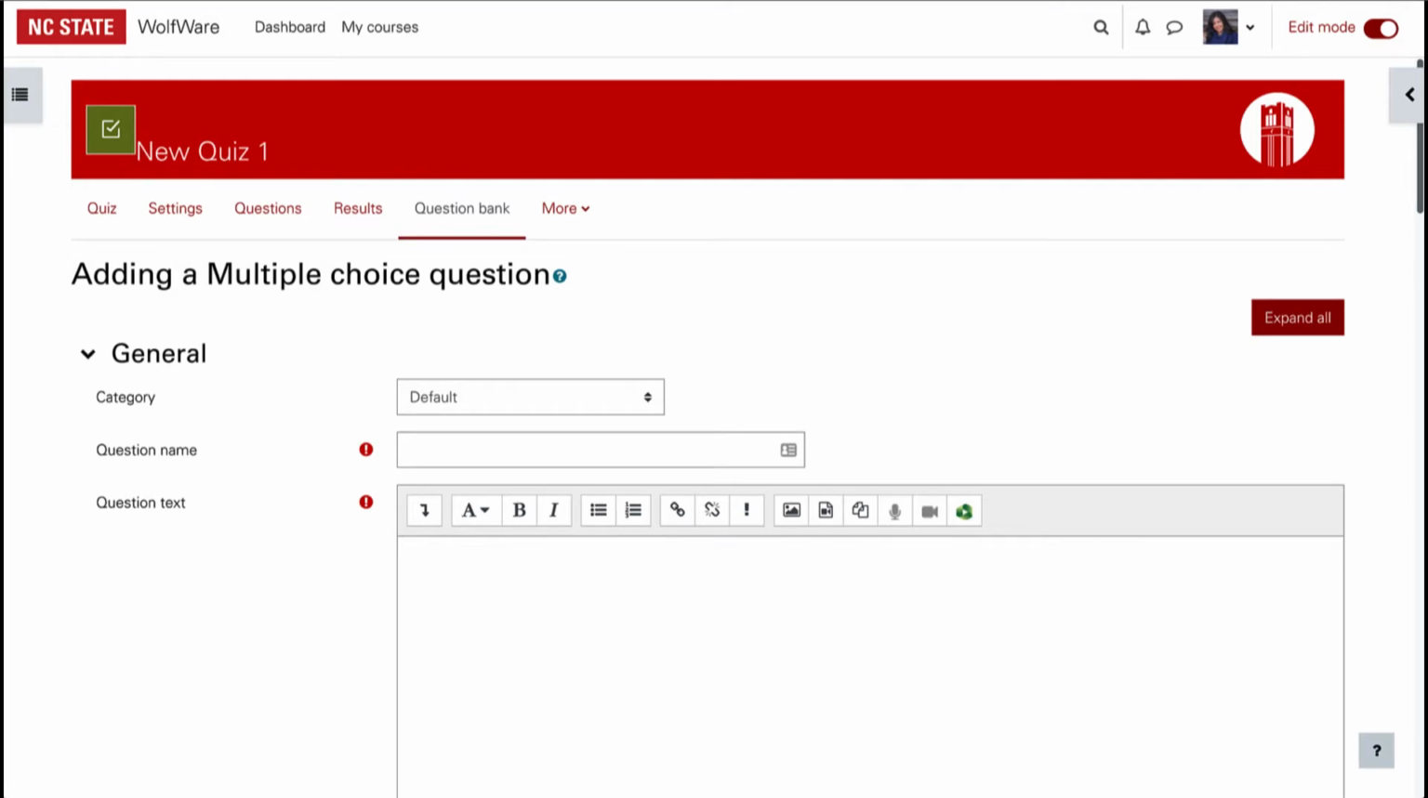In the Quiz Activity menu, Question Bank is now highlighted. That is because when you add a new question to a quiz, it actually gets stored in a place called the Question Bank and can then be used in any quiz. The Question Bank is a repository for all quiz questions in a Moodle course. We'll go over the Question Bank in more detail in a separate video.